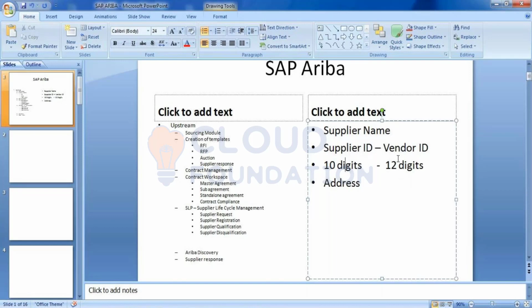But in case, for example, we have first created the vendor in the ERP, and the vendor has 12 digits. Once this data is coming from the ERP system to the Ariba system, it will give an error because there are no 12 digits. So it will throw an error to you. So this is known as the character length of that field.